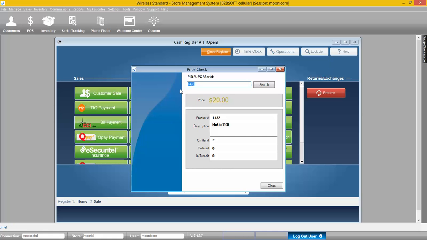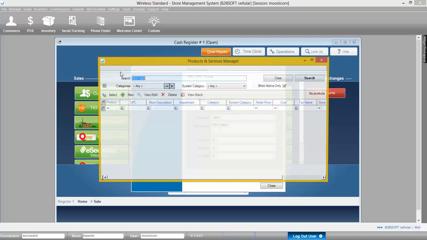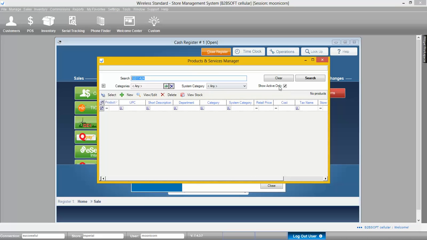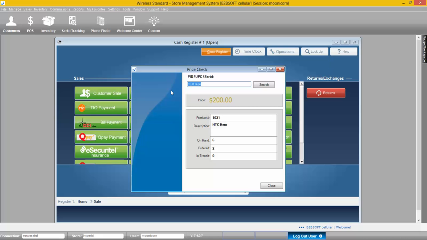We can ring up another product to check. This is another cell phone. And for example, for a change, we can ring up an accessory. Looks like this code was not found in the system, so it opens a product manager for us to search. In this case, we can either search manually or we can close the product manager and make sure we scan the correct code. Alright, this time it's correct. This is a case. Here is the price. So price check is a quick tool to see if we have this item on hand, and what the price is for this item.